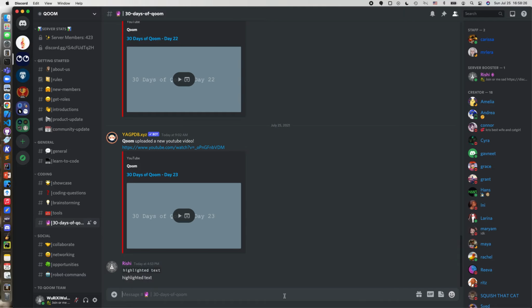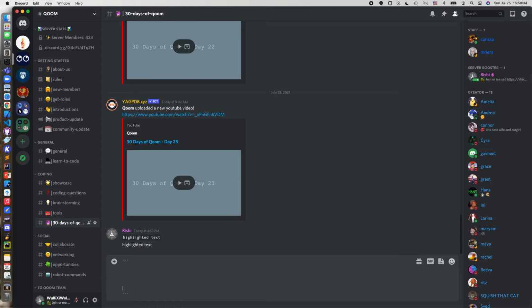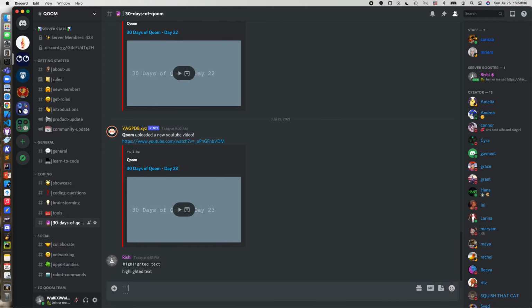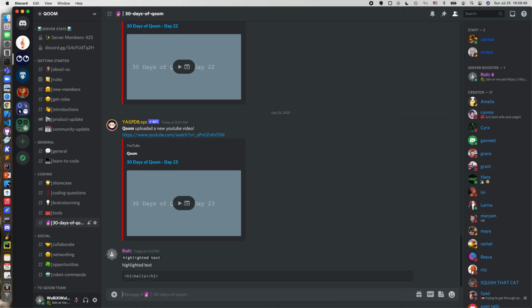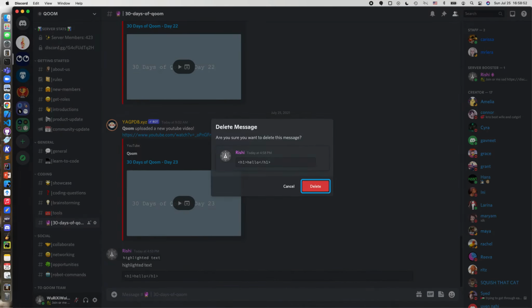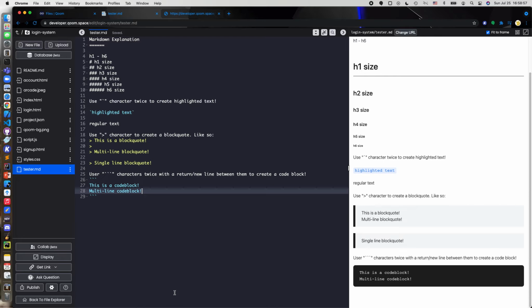In Discord, you can see if you do 3, it turns to a different color, and then if I do this, I can now tap enter without worrying about it sending the message. And in here I can just type something like H1 hello, and it will create the text for me like so. Let's just remove this, I don't want it to be here.